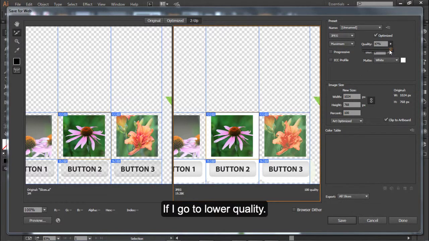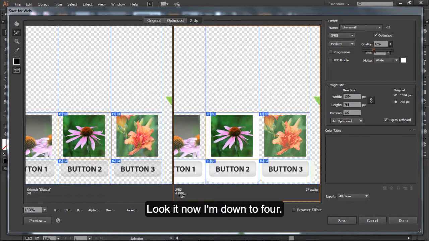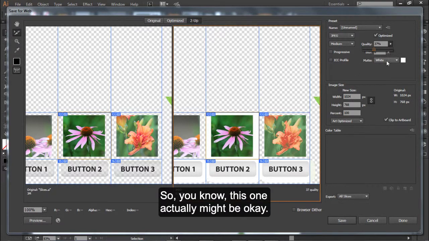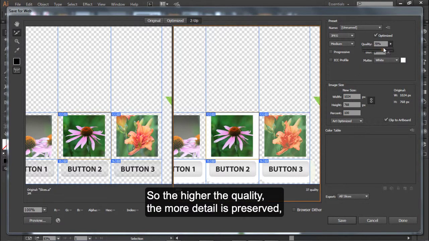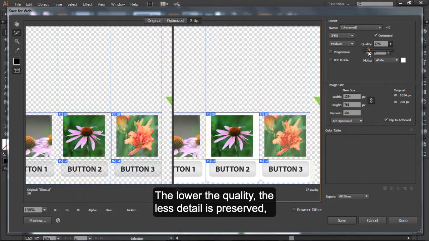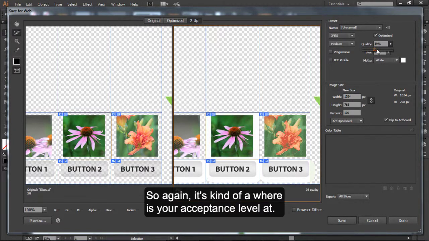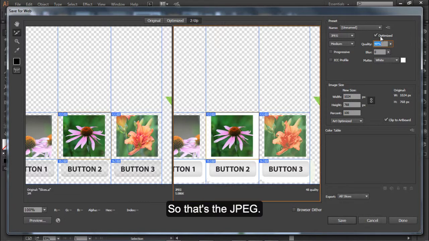If I go to lower quality, the lower I go on my quality, basically the more the file size is reduced and I'm losing detail. Look at, now I'm down to 4. So, you know, this one actually might be okay. The higher the quality, the more detail is preserved, the higher my file size. The lower the quality, the less detail is preserved, and the smaller my file size. So again, it's kind of where is your acceptance level at. Okay. So that's the JPEG.